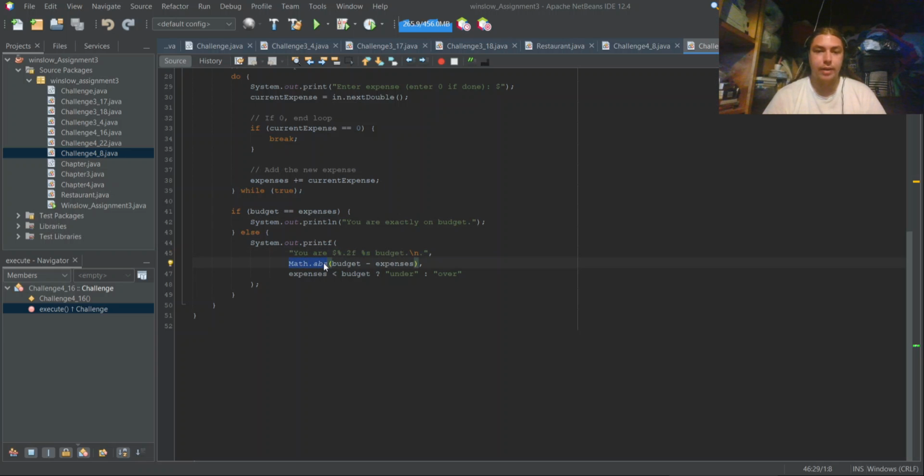And math.abs is a function that takes the absolute value of something, so it turns it positive if it's negative, otherwise it is staying positive. And we're getting the absolute value of the budget minus the expenses. So it's going to be like some amount, and then it's going to be either under or over the budget.